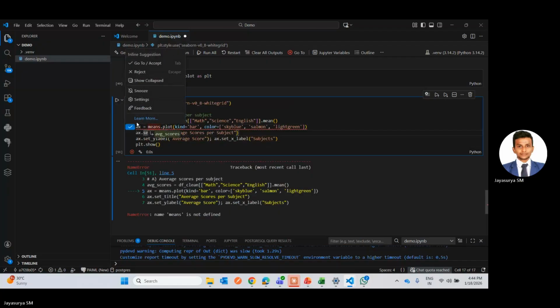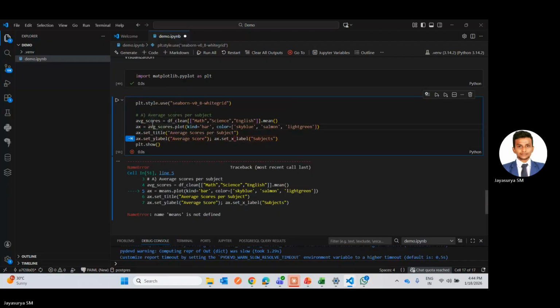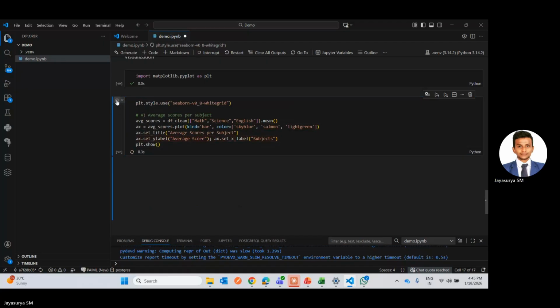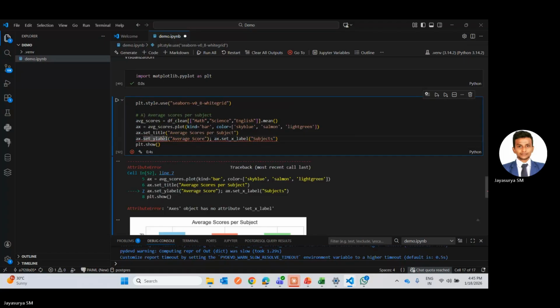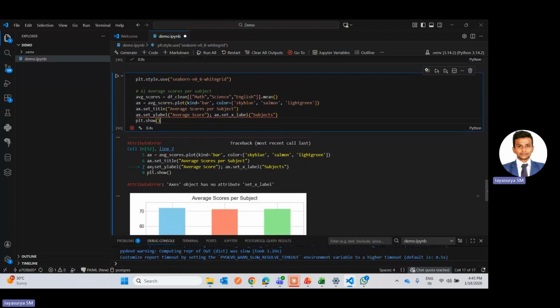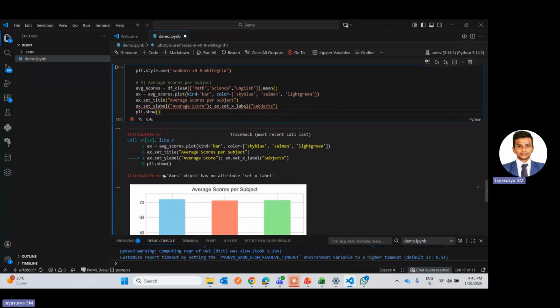You're not getting it. So here, what is the thing? You just read: access object, no attribute x_label. So here we just added one more underscore. That's why it's not giving it.